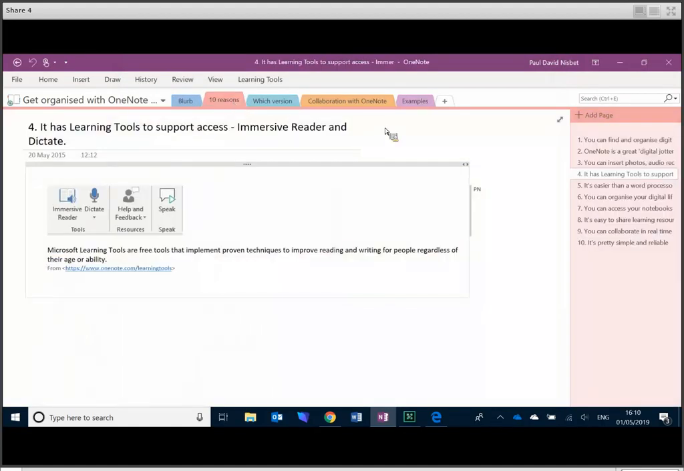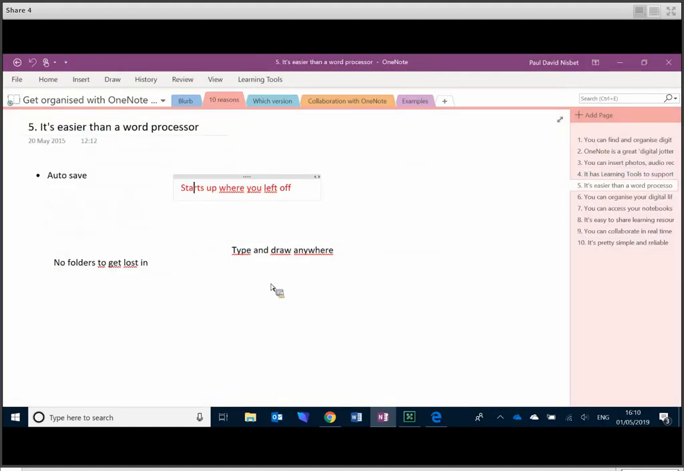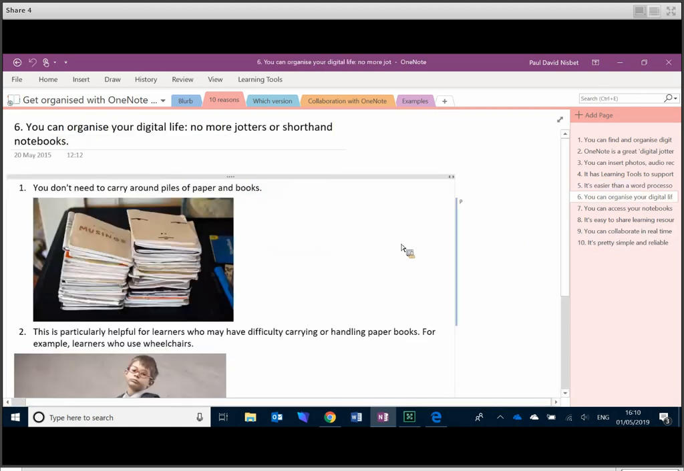Right, so back to 10 reasons. Now, it's easier than a word processor. One of the great things about OneNote, from my point of view, is I never have to remember to save things. Now, I know the new version of Word saves automatically if you've saved it on OneDrive, but OneNote's done that forever. It always starts up where you left off, so you close it down, you can type and draw anywhere, you can't draw any folders, so that's good.